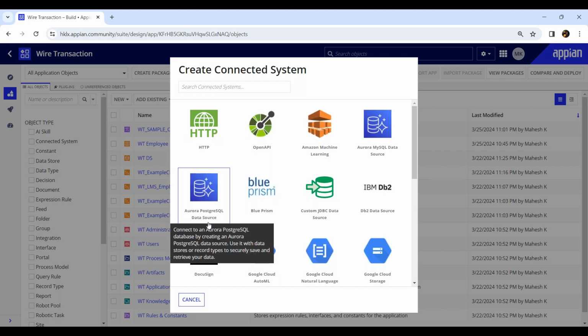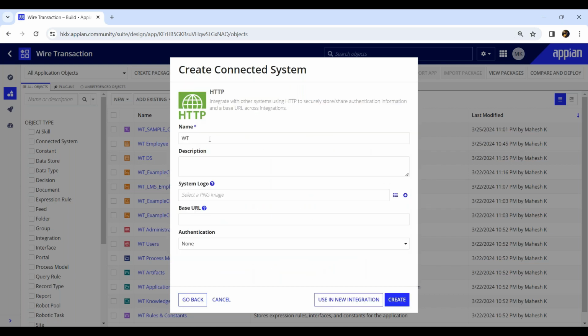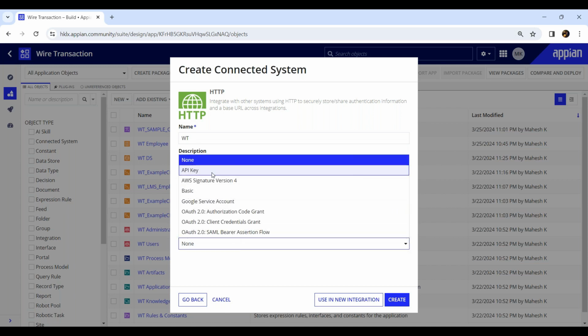So if you click on this HTTP platform, let's say, it asks what name you want to give, what the base URL of your third party is that you are going to connect to, and what the authentication mechanism is. So these are the authentication mechanisms we have. If you want to connect with an API key or AWS signature versions, you can provide all those details here so that it can get connected. Once the connection is established, you can utilize this connected system to integrate with that particular third party to bring the data.